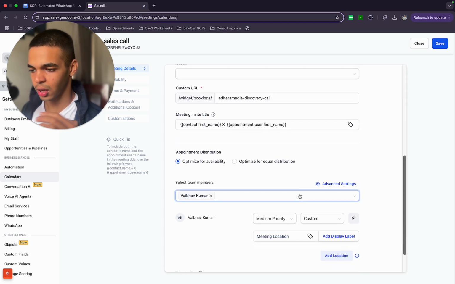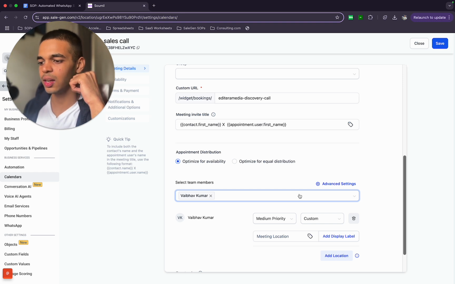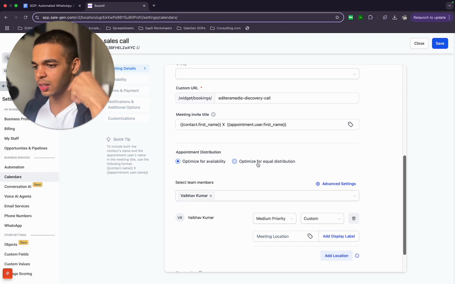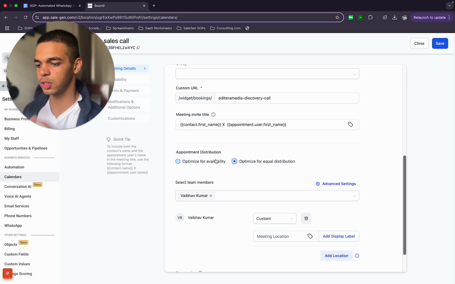It's done on complete automation, and now you can decide how the meetings will be distributed between the sales reps or the people taking the calls. Either you can optimize for equal distribution, which ensures 50% of the meetings are shared between both members of staff, or 33% if you have 3 people, or you can optimize for availability. Let's say Vaibhav has 10 hours of free time on his calendar, and Sachin has 5 hours. Then more meetings will go to Vaibhav.